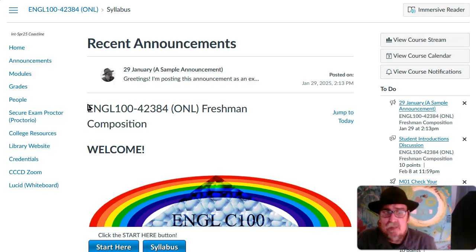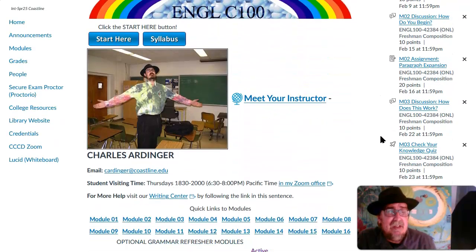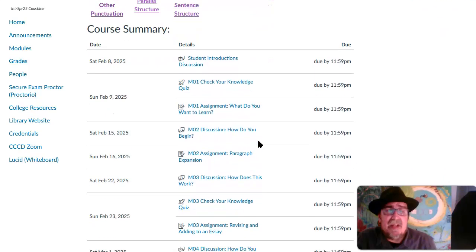Right here on this front page, for instance, I want you to notice this schedule down the right side, and also down the center. This is a list of dates accompanied by the assignments that are due on those dates. So if you're wondering what you should be doing at any time, just look at the front page of the class and know the day that you're looking at it on, and that should tell you what you should be working on. For instance, this Saturday you'll be finishing a discussion. Sunday you'll be handing in a quiz and an assignment, and so on.